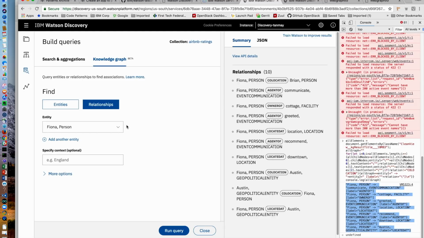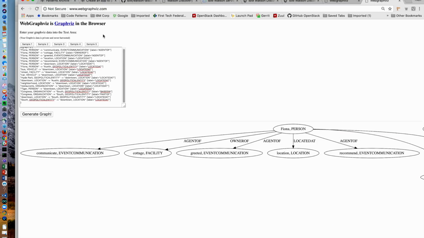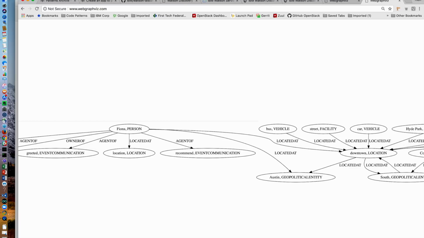So I took a few different entities, namely Fiona, downtown, and Austin, and I found all the different relationships they have, and I exported them to GraphViz format, and I put them into this website called webgraphviz.com, so I didn't need to do it manually in Python. So as you can see, this is the whole graph that it makes for us.